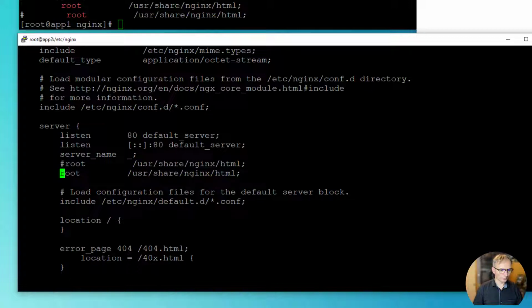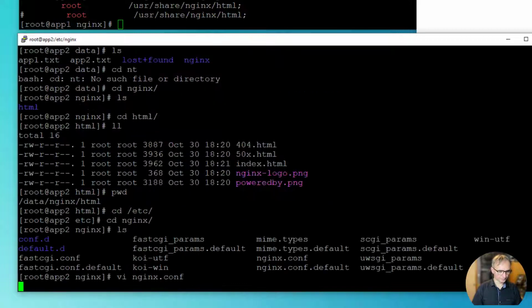Okay, this root directive is telling the server where the files are that it's supposed to serve when somebody is asking for them. I'm changing this to /data/nginx/html and running service nginx restart.